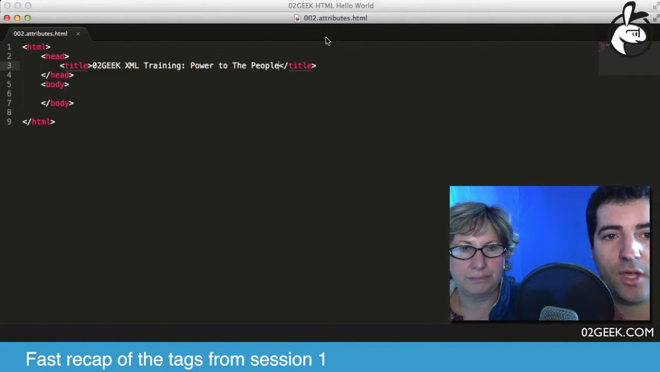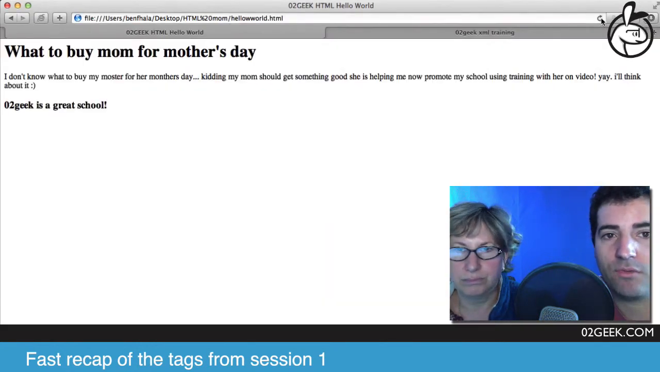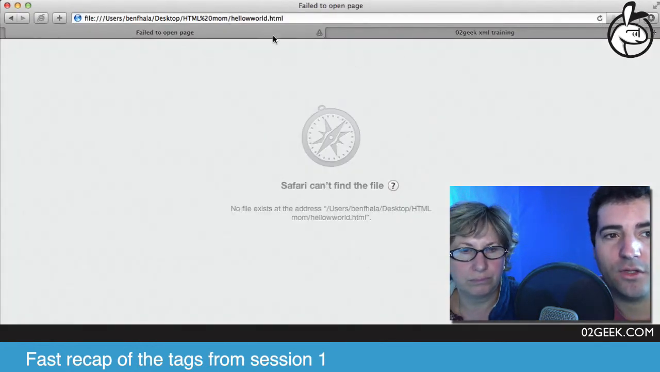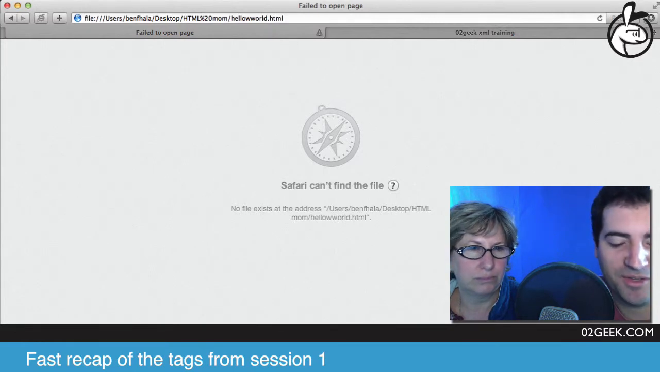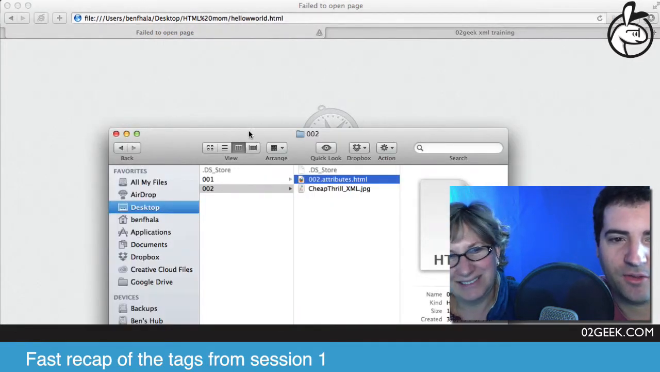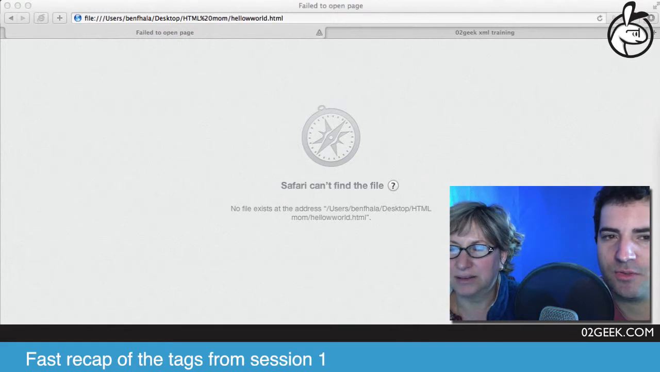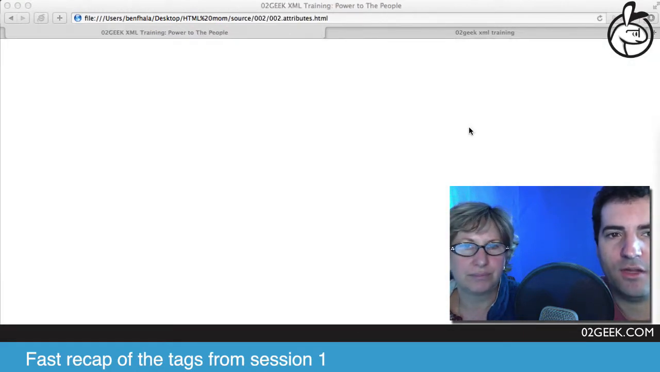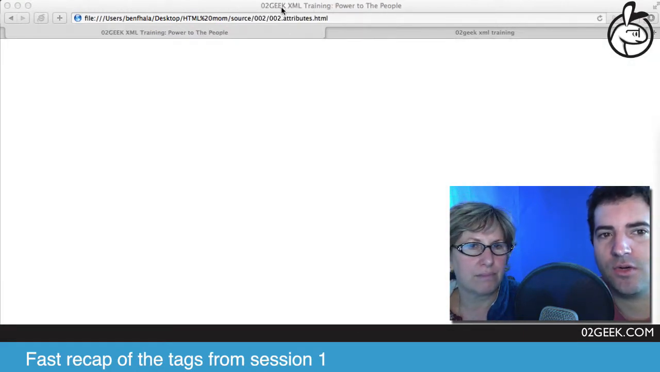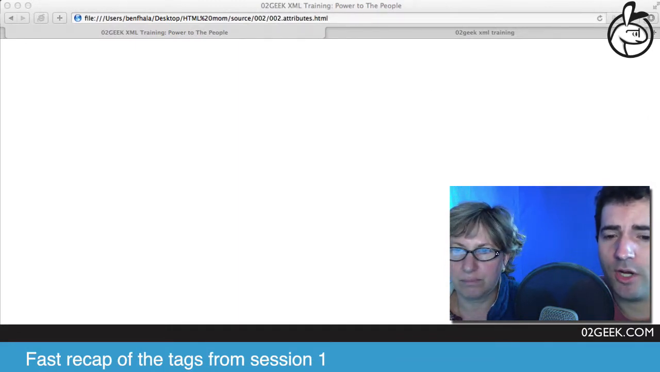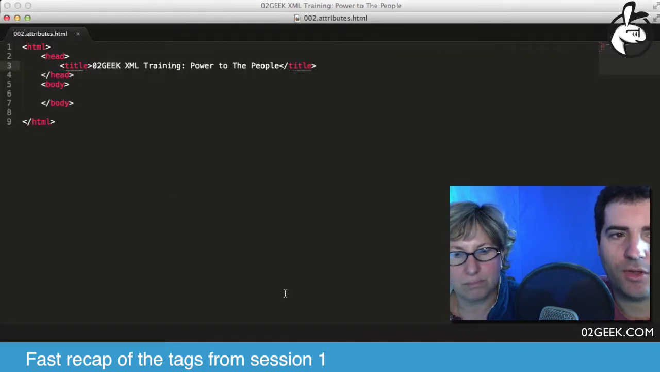So if we go into our page, back into our HTML, we'll click on refresh. We'll see that we failed to load because I probably renamed the file. So let me find that file quickly. Yep, I called it attributes. So I'm going to throw that right in there. So now we can see Zero to Geek XML training, Power to the People, and all is well in the world. So back into our code editor, we'll continue with our code.